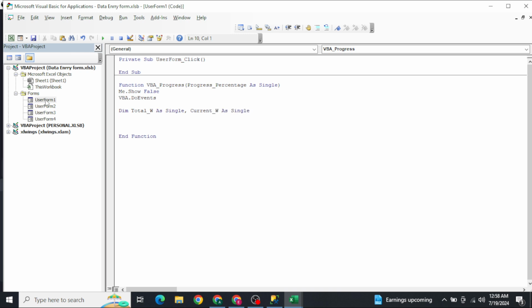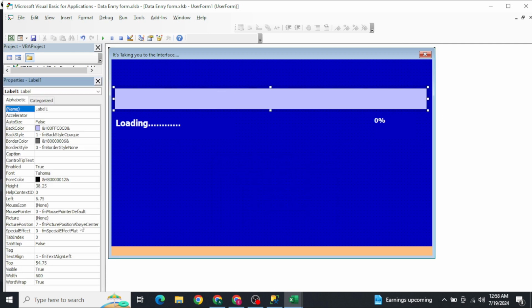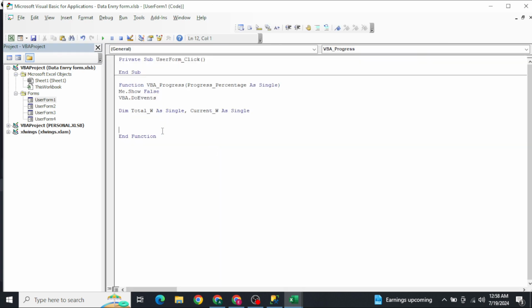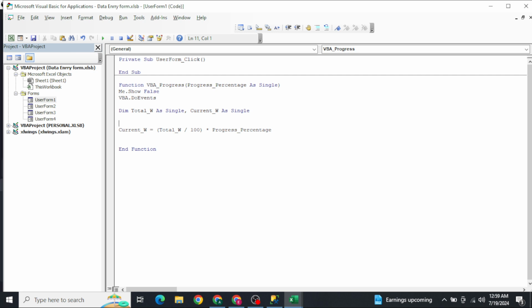Before that, you just need to have a measurement. You should be aware of the width of this particular label. It is 600. You can see if I click on this label, on the bottom left side it's 600. Then I need to come back here and write the code like this. Current width should be whatever the total width is, divided by 100, multiplied by progress percentage. And total width is 600.